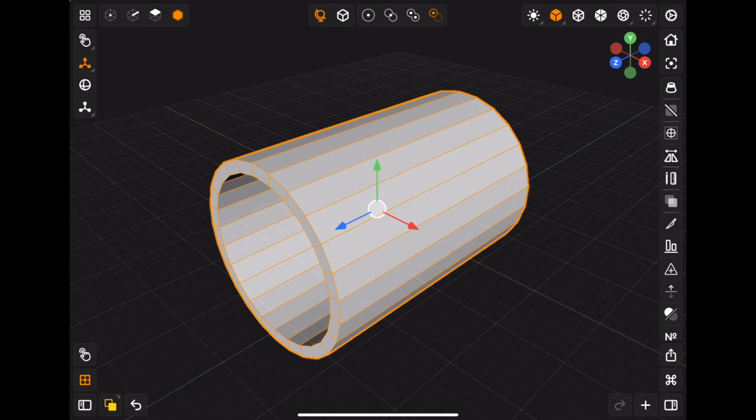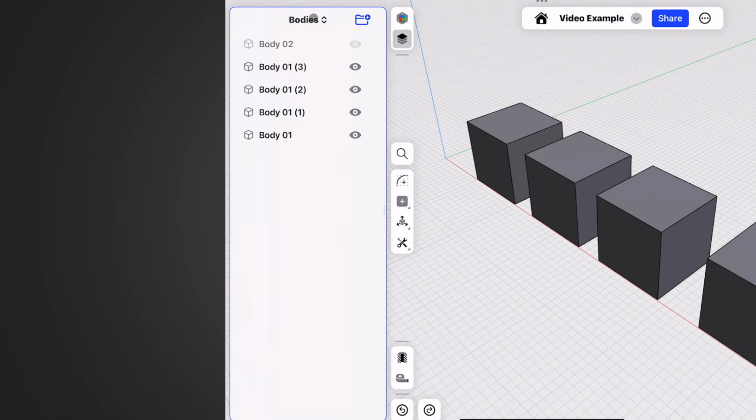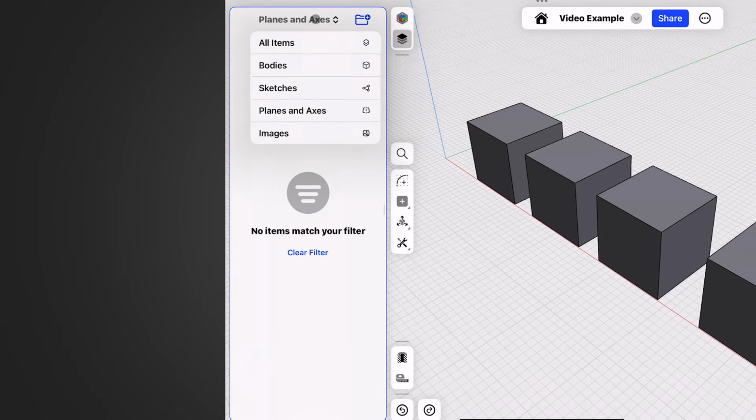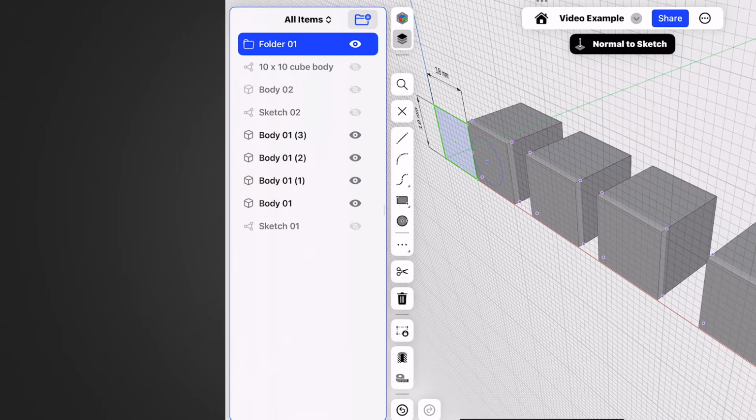Having better view navigation shortcuts would make a noticeable difference. The Shaper sidebar is found on the left hand of the screen. You can filter by sketches, bodies, planes, axes, or images, making it easy to manage your workspace. It allows you to group bodies into folders and rename them for better organization.